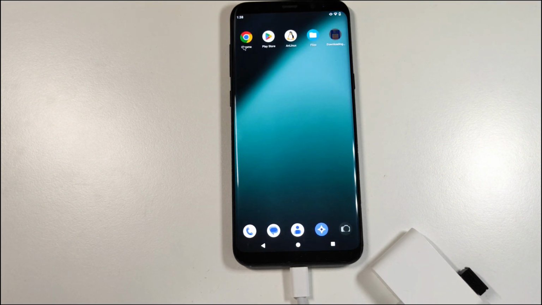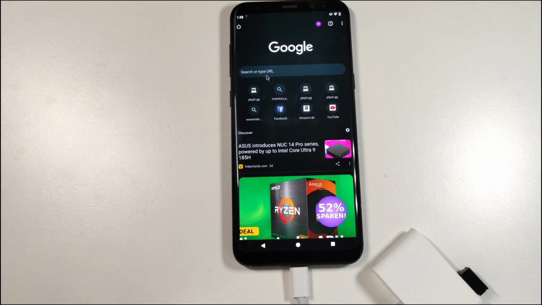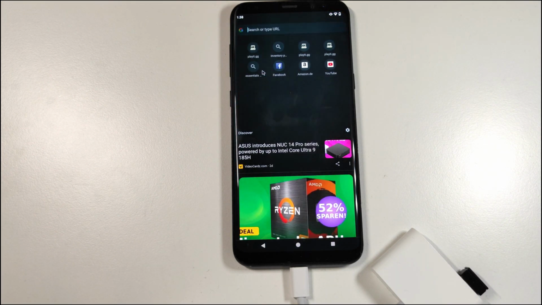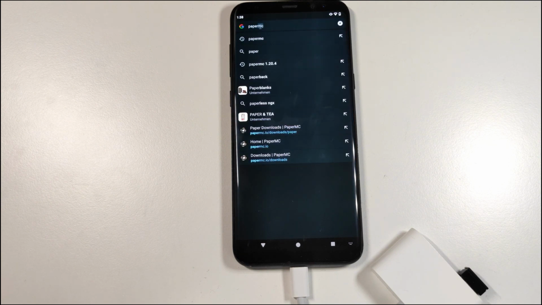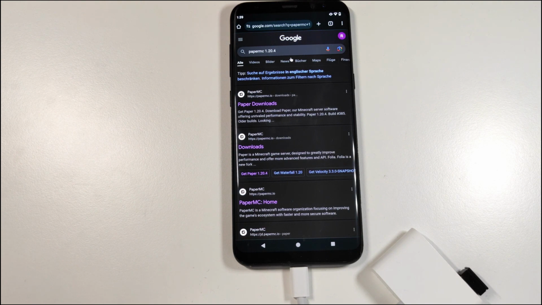After that, just head to the browser you want to use and just type in papermc 1.20.1 or the version you want to use. There are many server softwares you can use. One of them is papermc. There's also Spigot. I'm going to use papermc because it's fast and you can host plugins in it.